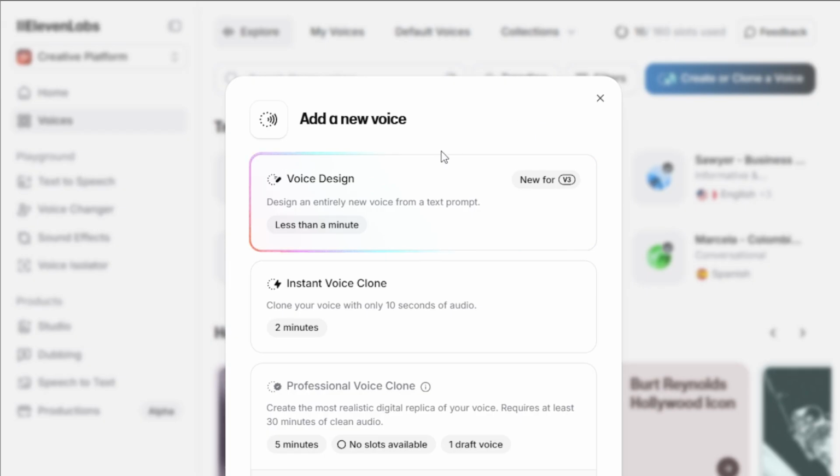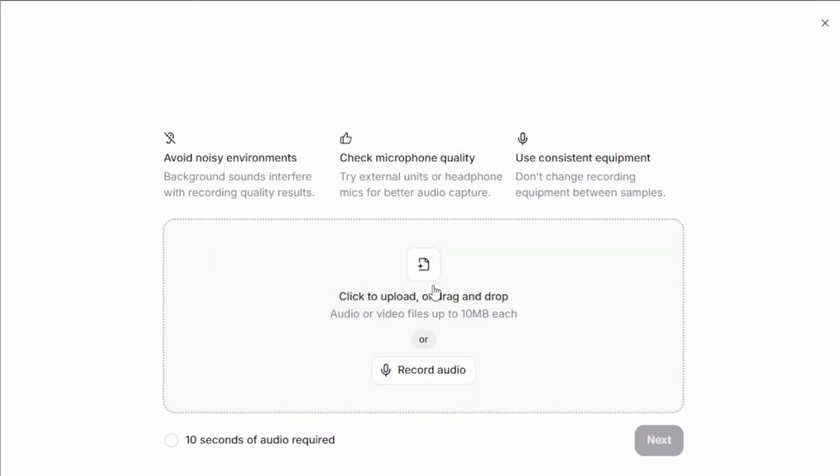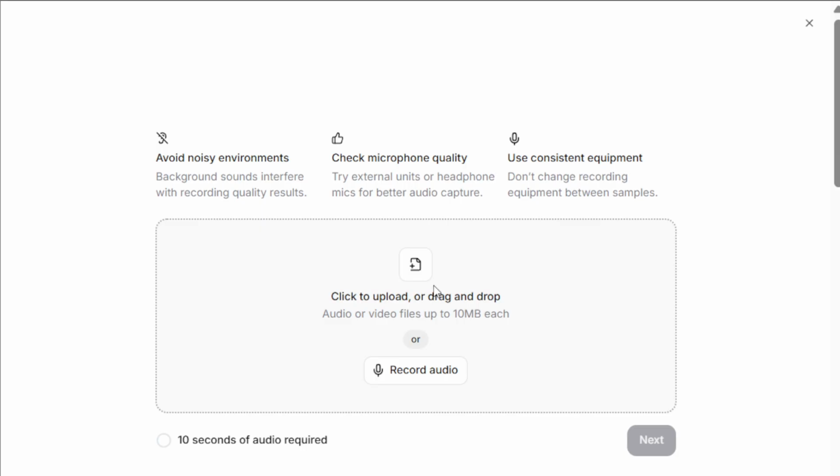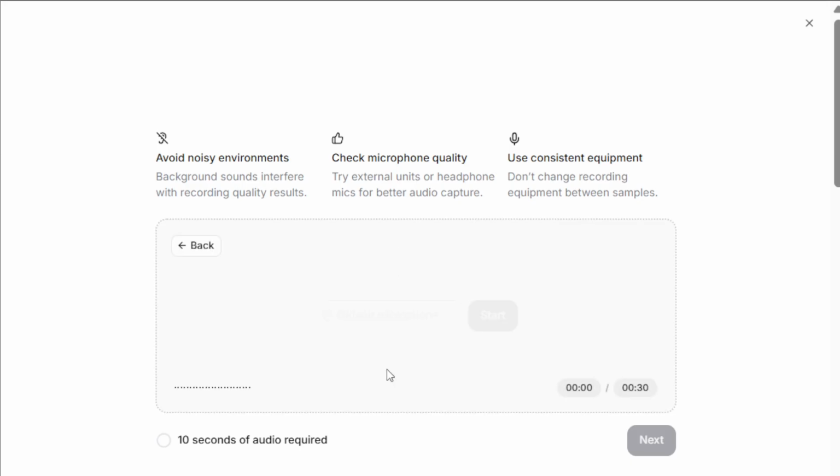You'll need to click on the option to add a new voice. You'll see an option for instant voice cloning, and this is what we're after. This feature allows you to create a custom voice based on an existing audio sample. Just imagine the possibilities. You could have a voice that sounds just like your favorite narrator, or perhaps something entirely unique. Now this part is crucial.